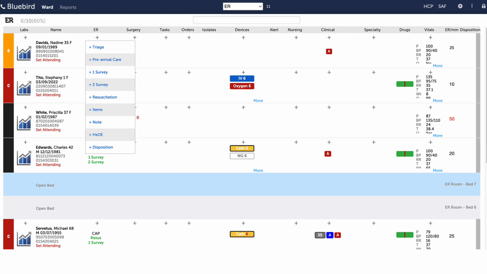There are forms to record the items that the patient came in with and what was done with them. There's a very quick note form, and there's a history and examination note form, and a way to say how this patient was disposed from the ER. For example, they went home or they were admitted to a ward.